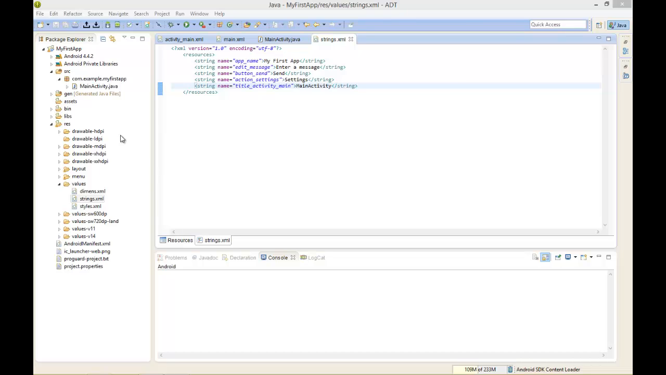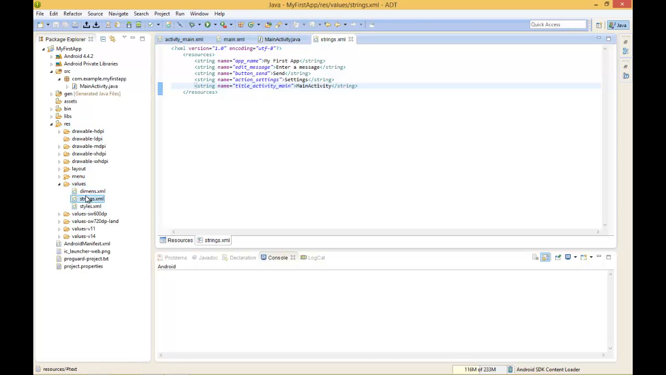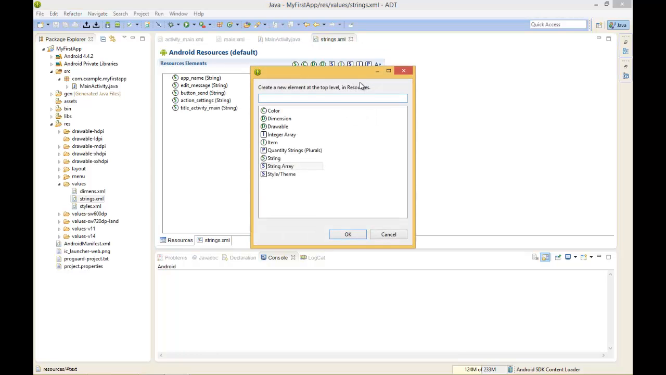We're going to go into the resources. From the resources, we'll go to values, and from values, we're going to go to strings. Right now, there's already some strings in our XML file. I'm going to go into the graphical mode, and I'm going to add a new type of element. I'm going to use a string array.